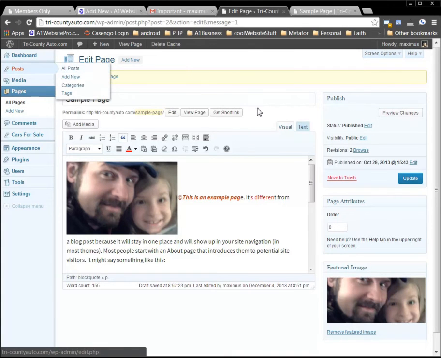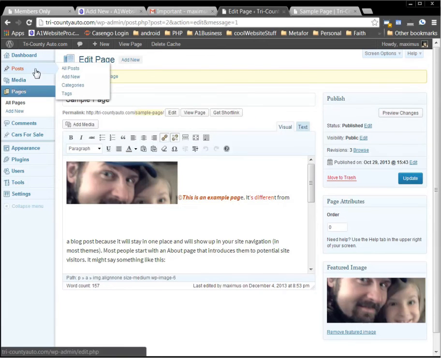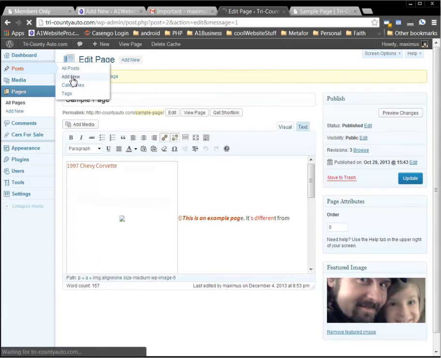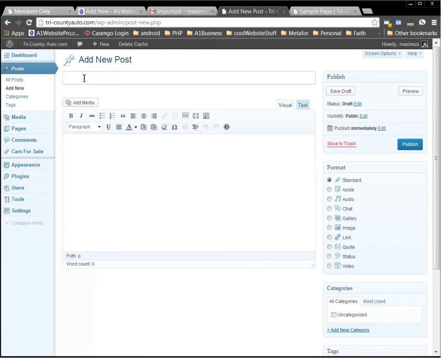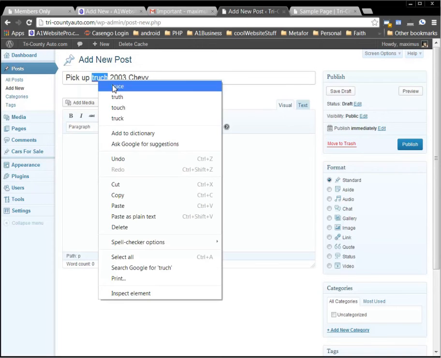So let me just go ahead and update this, and we'll go on to the post, and I'll click add new here. And here you would give a title like, you know, pickup truck. Pickup truck 2003. I like Chevys. So, and maybe if I learn how to spell truck.